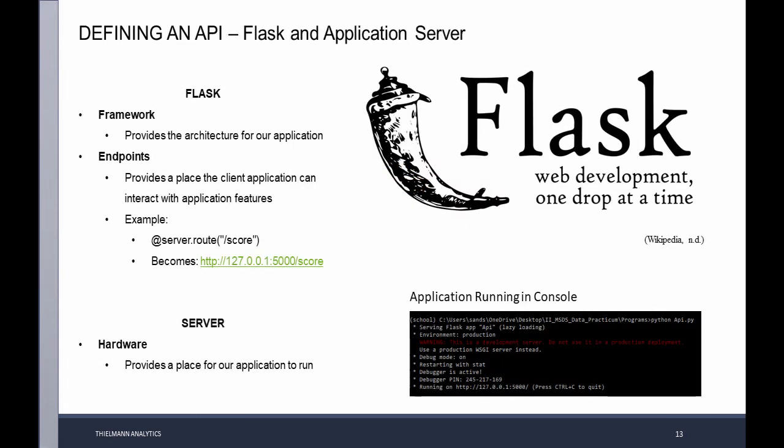The application was built using Flask, which is a Python package that provides a framework for our application, sort of the architecture. It also allows us to define endpoints, or a place where our client application or our calling application can interact with. If you ever notice, like on Amazon.com, you'll see a backslash to a different web page, and that's what Flask does for us.